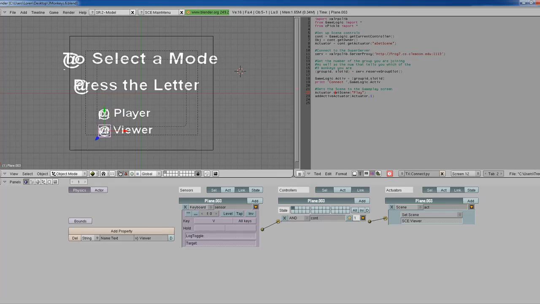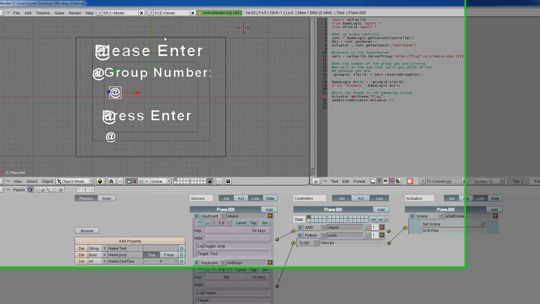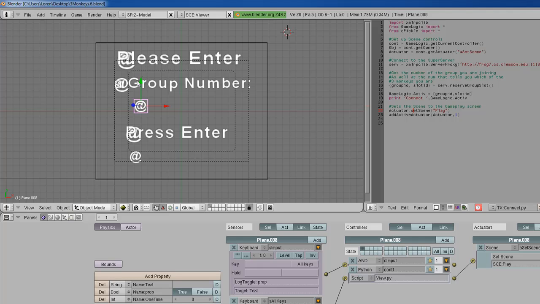Or if we right click on view, you can see that we set the scene to viewer. More of a direct process. From the viewer scene, we have please enter a group number. Then we have this group number thing right here, which we use a keyboard input for all keys.